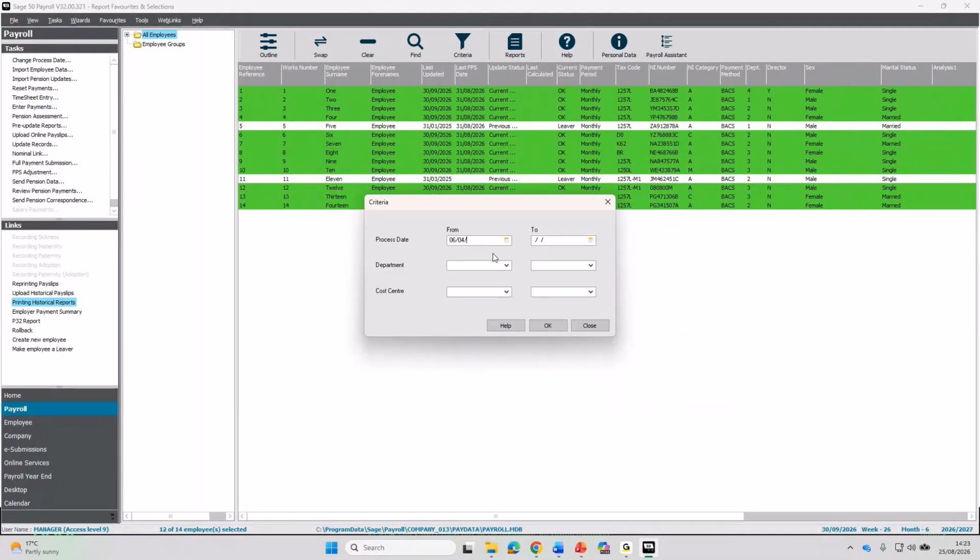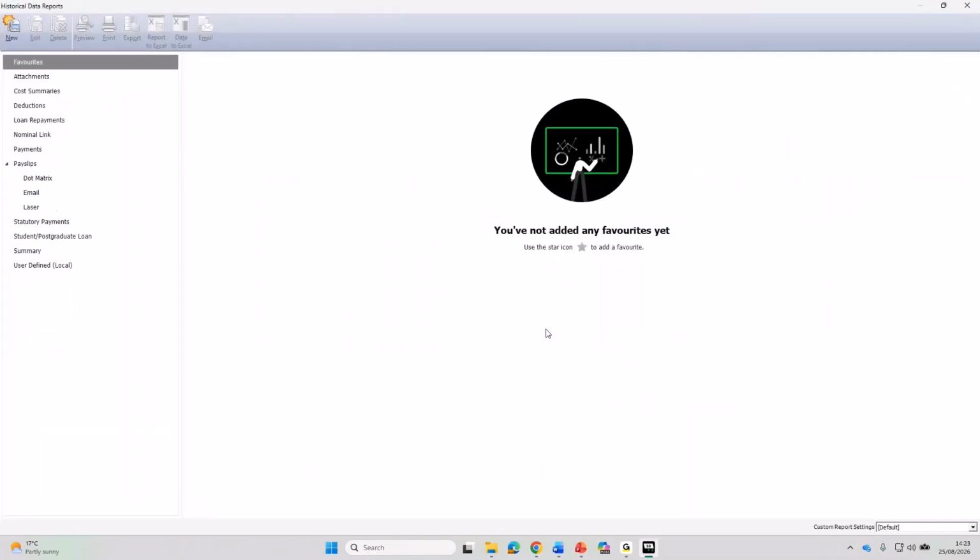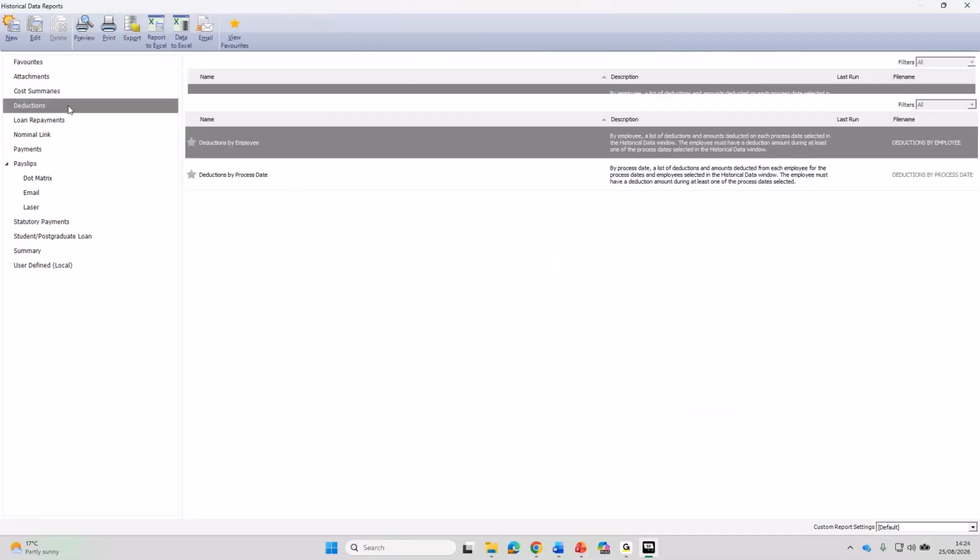So for me, I'm just going to put 6th of April 2025 to the 5th of April 2026. This is just last tax year. And click OK. And you can see it comes up with a very kind of familiar looking reports page there. It's actually got the same sections as the pre-update reports on the left there. So same layout, different sections on the left, different reports on the right.